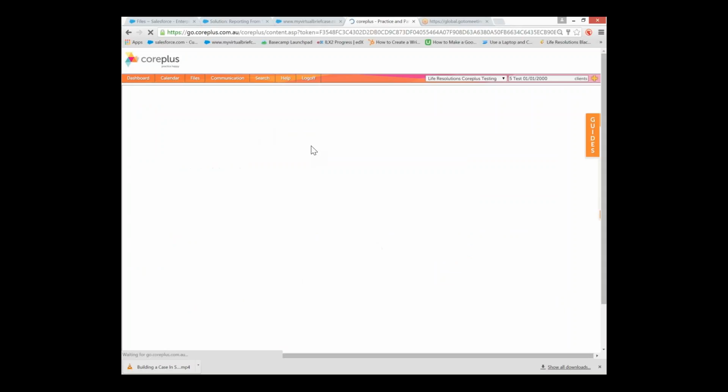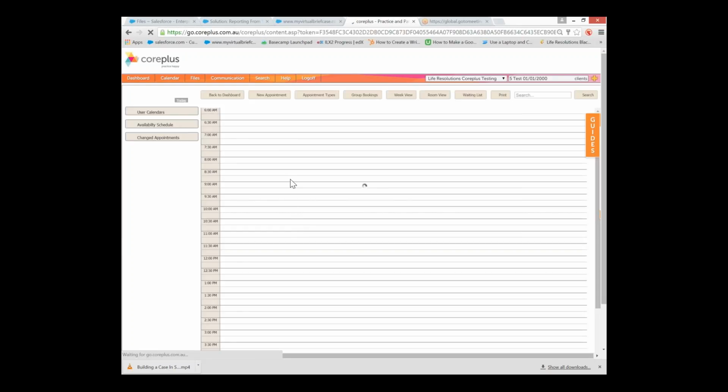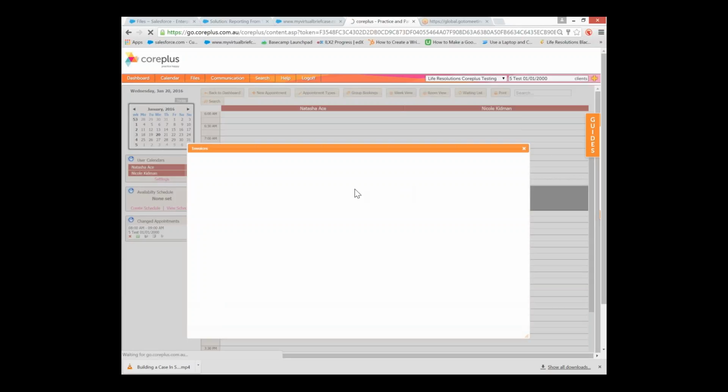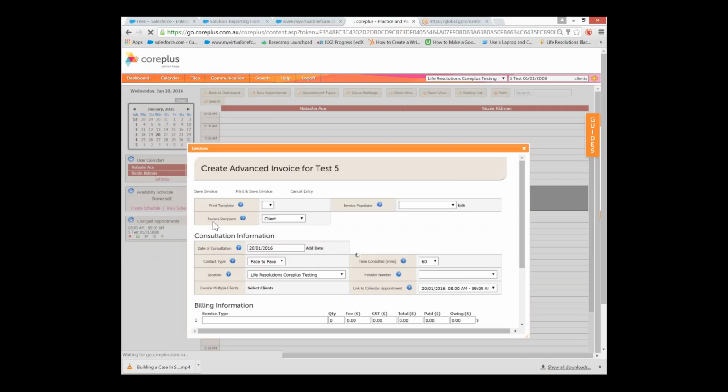So when you're in the calendar, a way to know if you've linked that appointment to an invoice is very, very easy. When an invoice is generated, well, you can click on this, create an invoice for the appointment. Sure. Oh, there it is. Perfect.